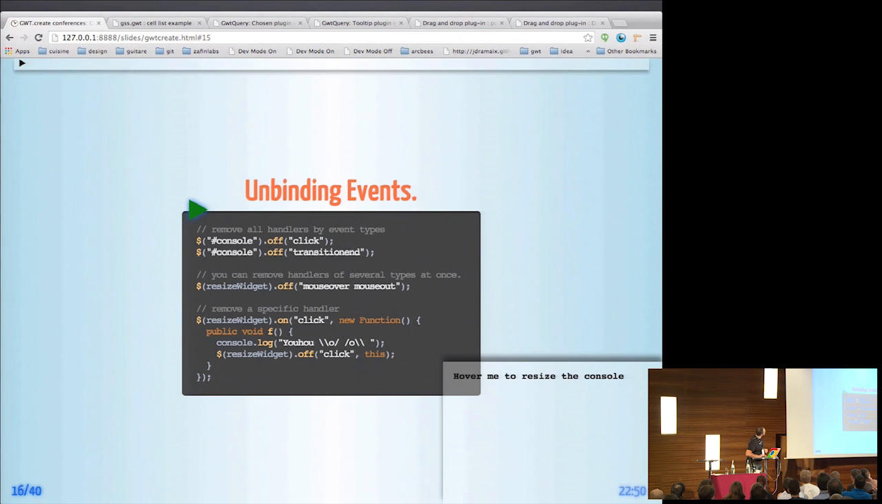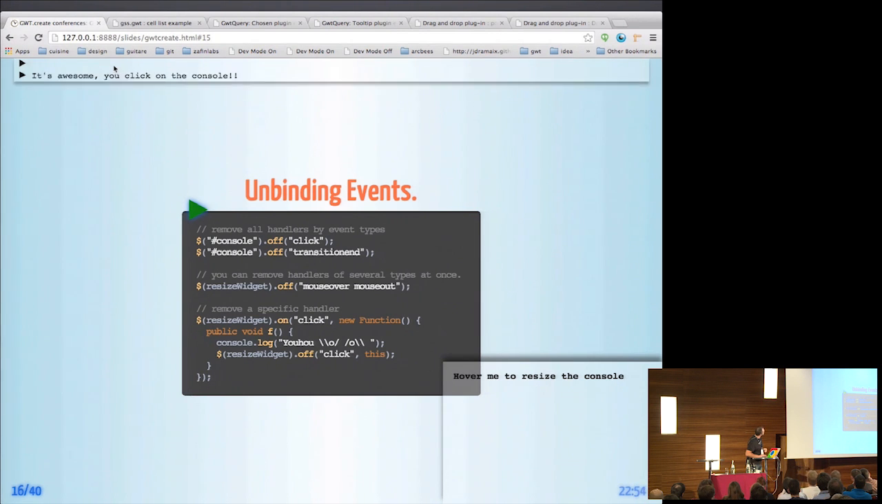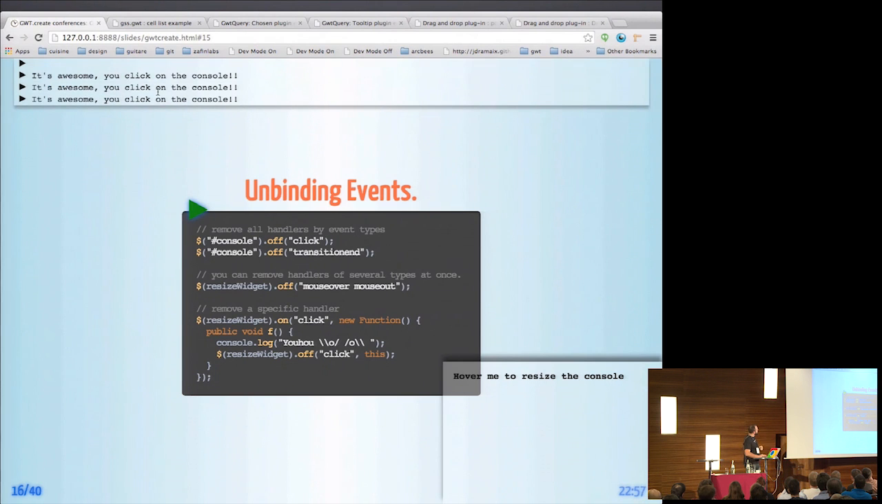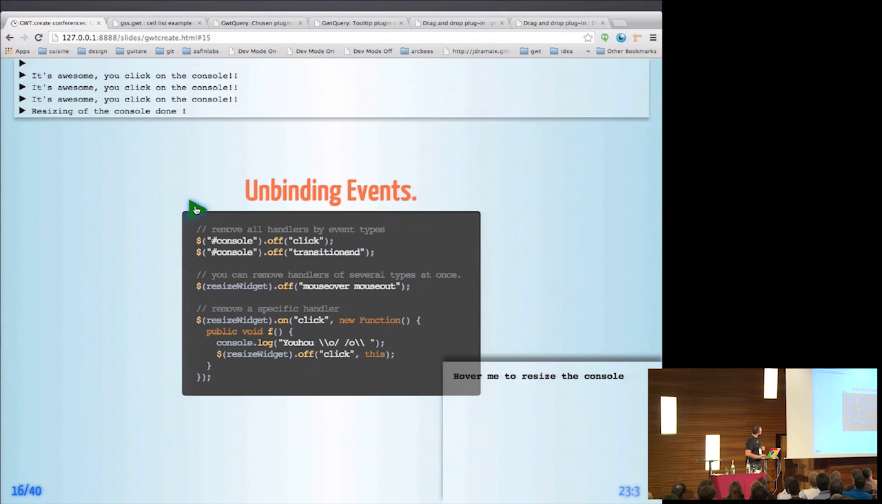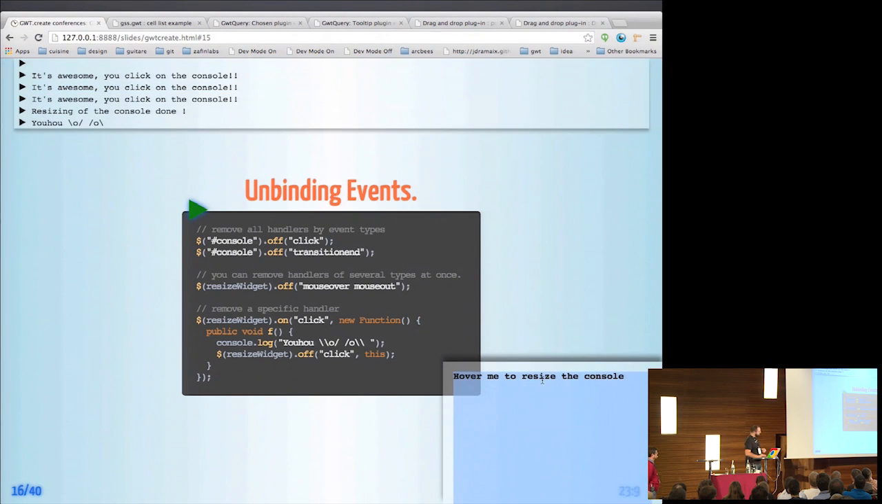So here, the handlers of the previous slide are still working. And if I unbind, okay, it doesn't work anymore. And here, if you click, it will only work one time. Okay, so it works fine, as expected.